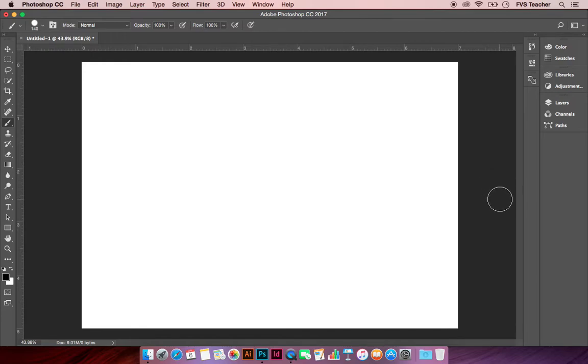Now that we have our document created, we're going to go ahead and create our background for our cave painting, which is going to be the cave wall that we're going to paint on. So we need to add some color, we're going to add some texture. Before we do that, I want to talk for a second about the brush tool.